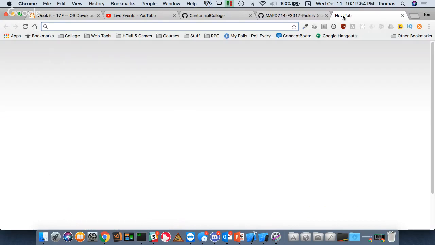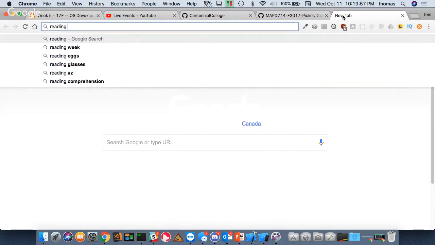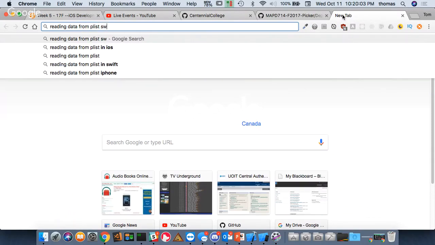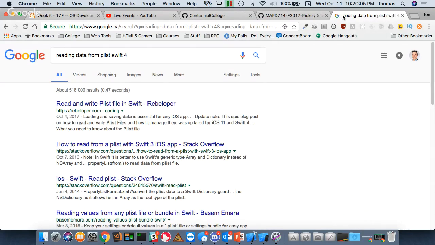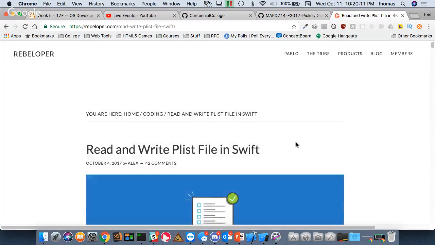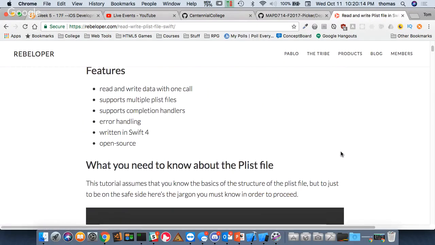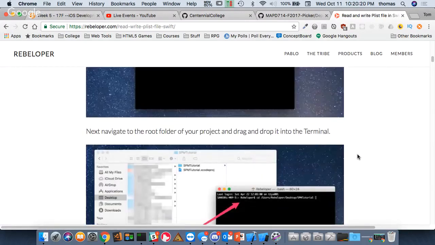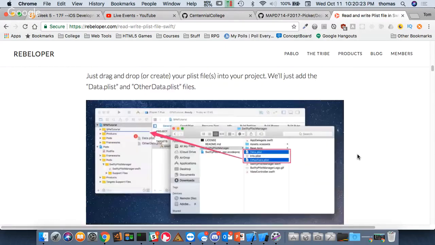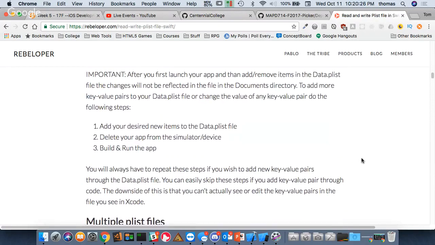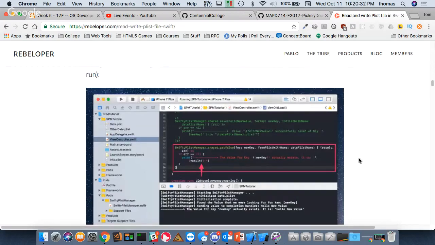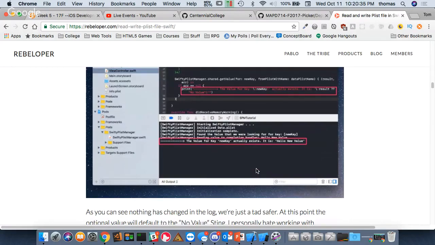So reading, here he goes. You guys didn't help me, right? So reading data from plists, Swift 4. Let's see if we get some help from our friendly friends online. How did it do it? This is not going to give me the answer. I have a feeling. Not at all. Not what I'm looking for.